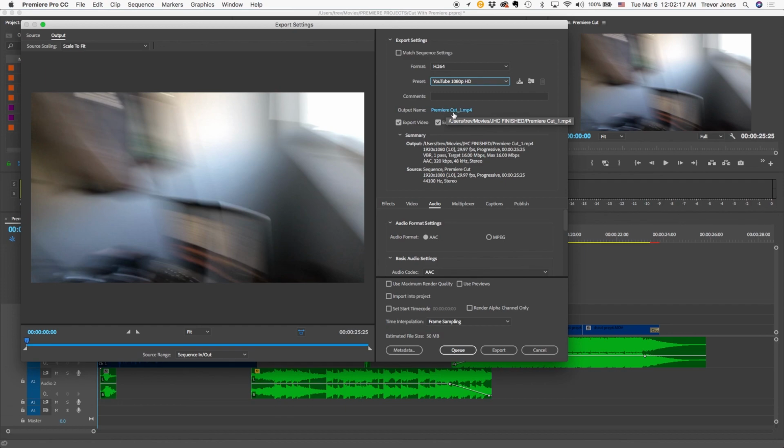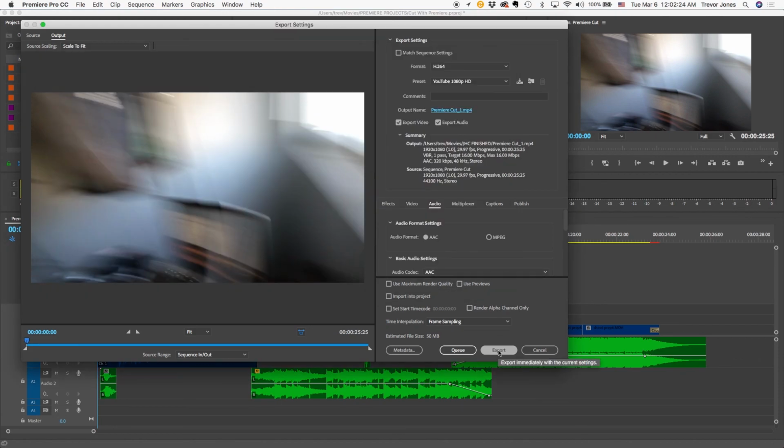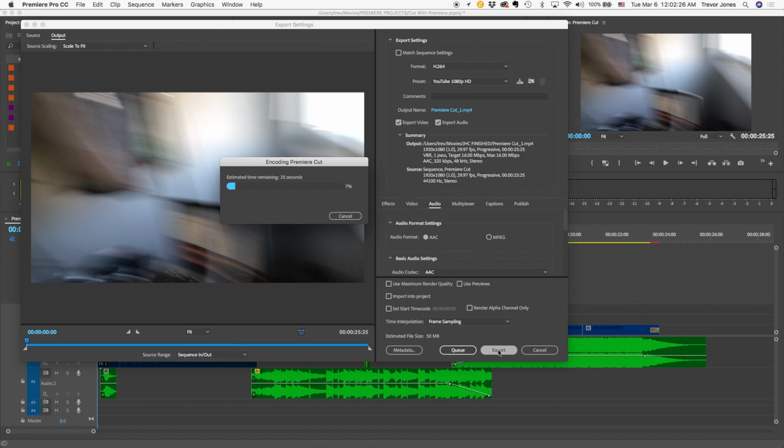Choose the name. Call it Premiere Cut 1. Click on it to decide where it goes. We're going to put it in JHC Finished. Hit Save and hit Export. And that thing is going to export. When it's all done, you're going to have a cut that's ready to go.